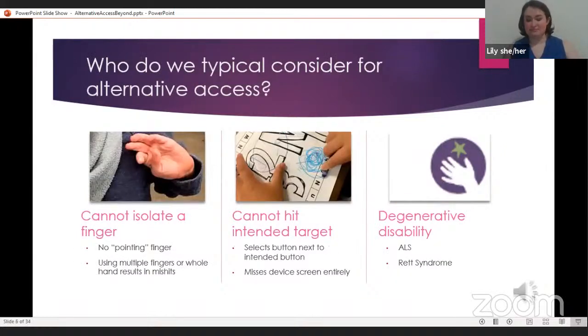So those are the types of alternative access. Who usually uses them? Firstly, someone who cannot isolate a finger. If there's no pointing finger, and that doesn't have to be the pointer finger, it could be a pinky, but if there's no pointing finger, it's going to be hard to use a typical AAC device. And some people can hit with multiple fingers or their whole hand, totally fine. But this person who uses alternative access is going to have mishits.